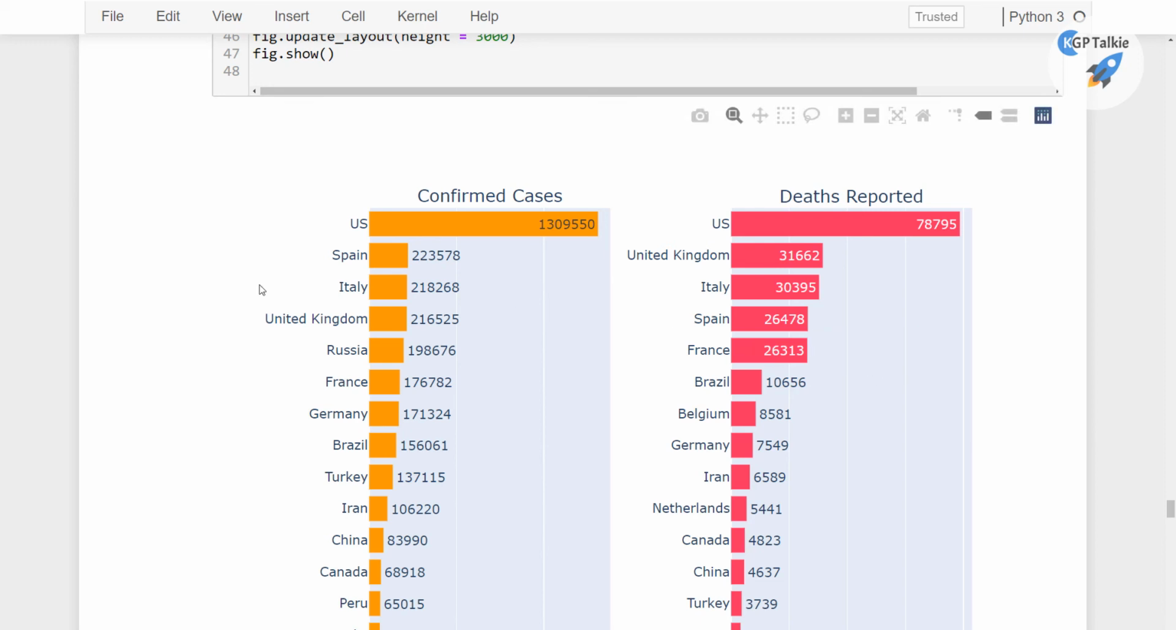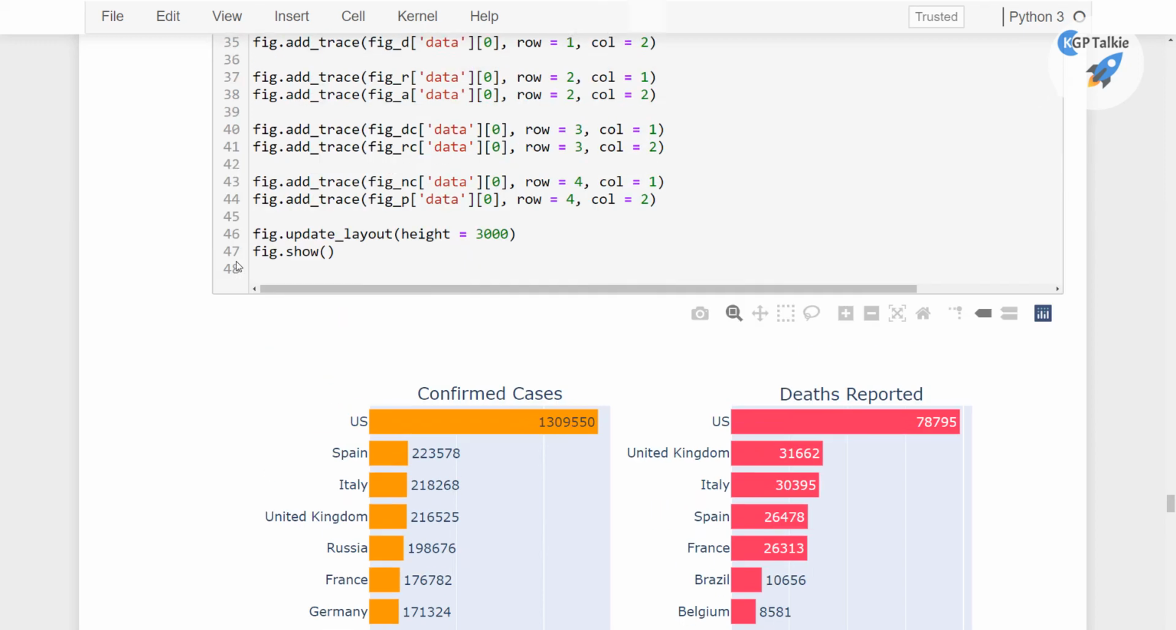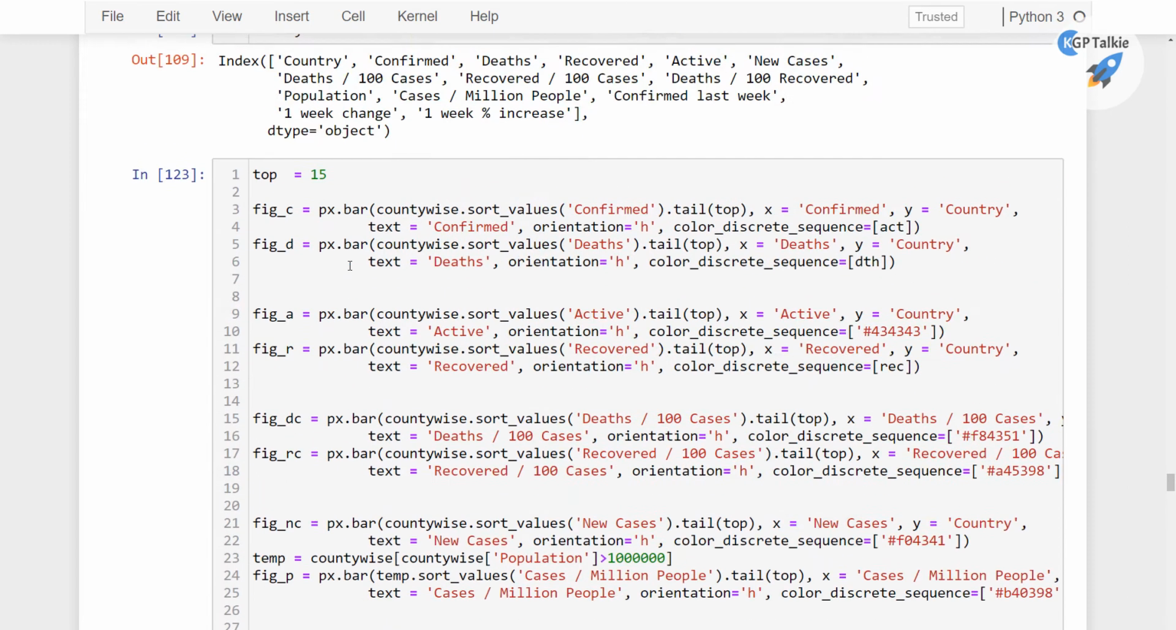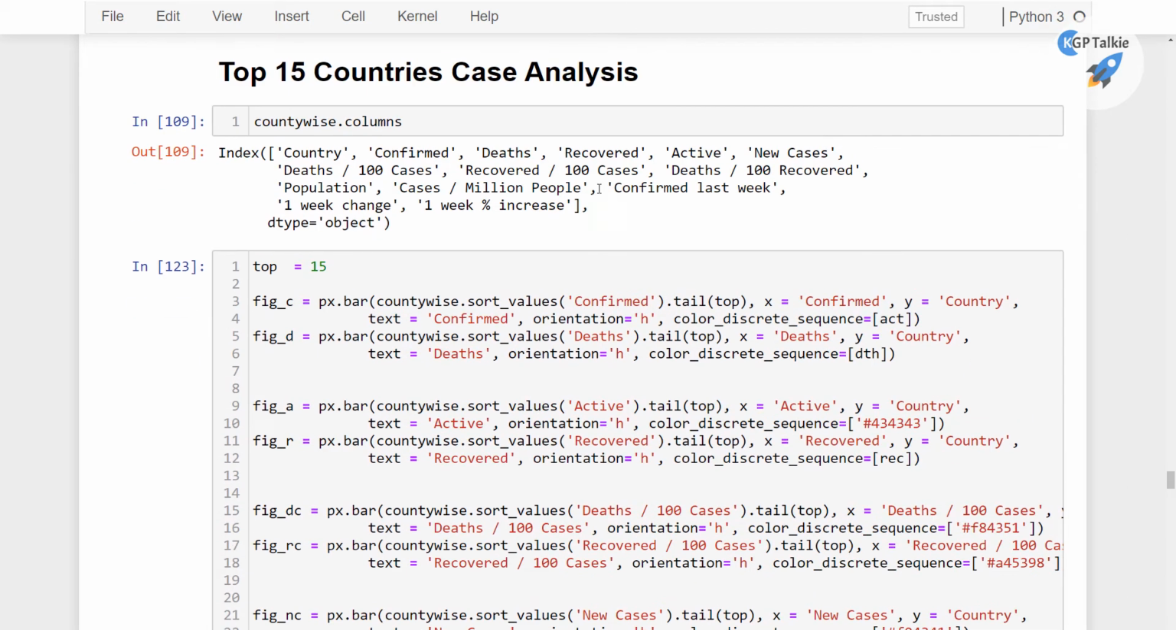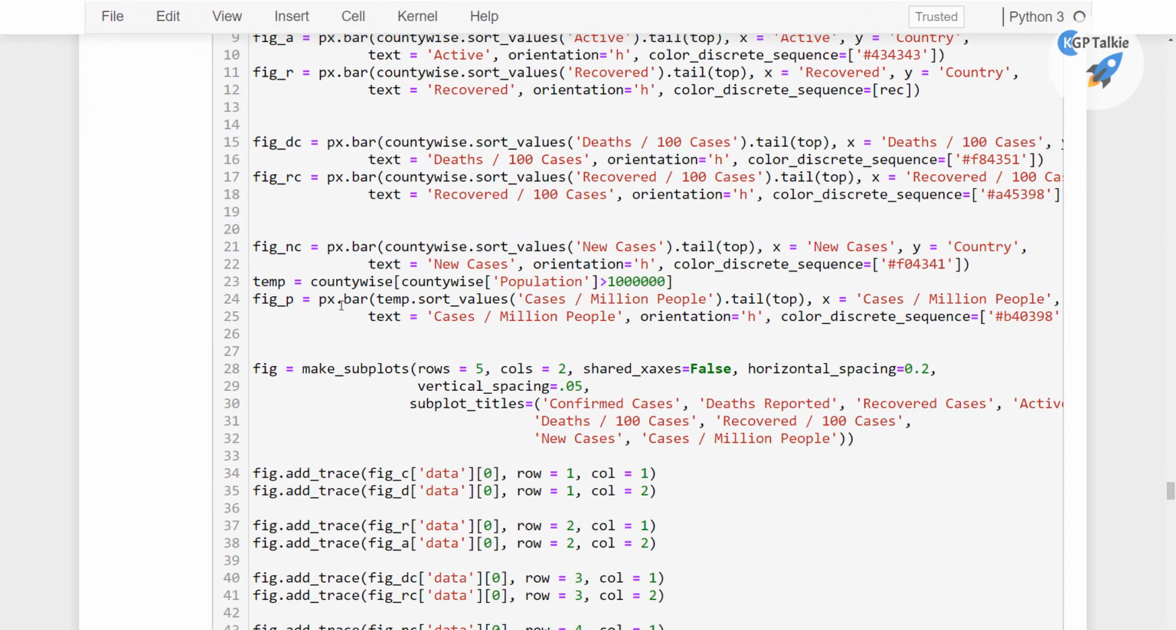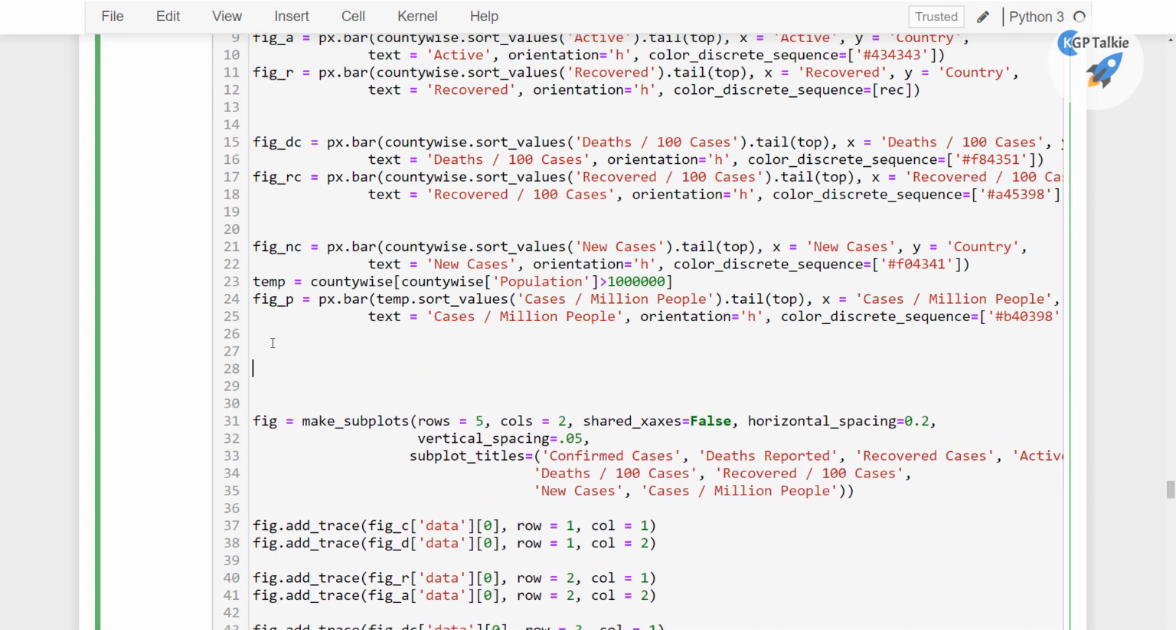Alright, so we have reached the final part of this subsection, where we are going to add the final plot, 1 week % increase or 1 week changes. So let's go ahead and do that. We are going to first take the 1 week changes and then 1 week % changes. So we are going to add here.